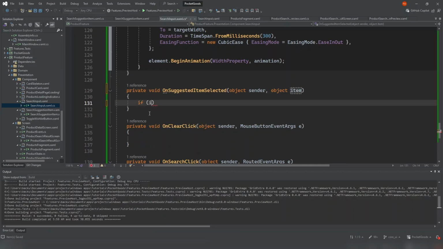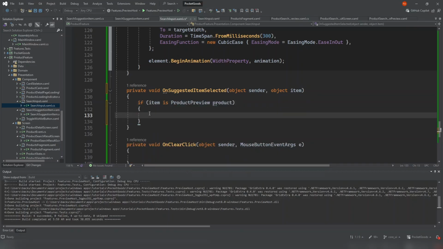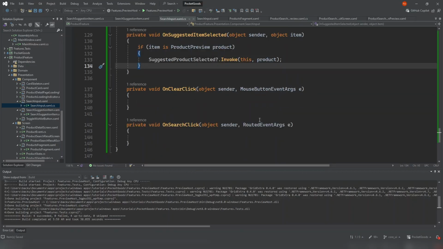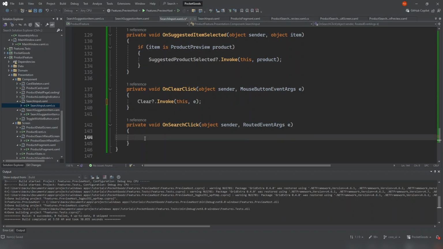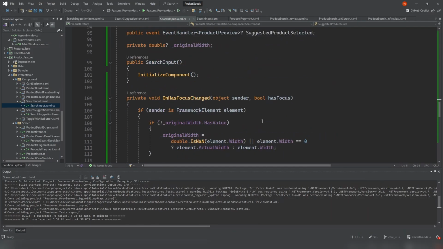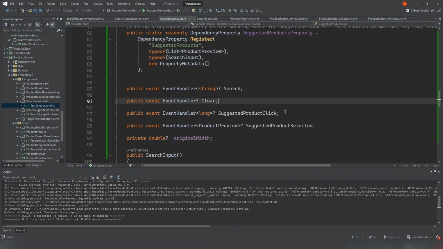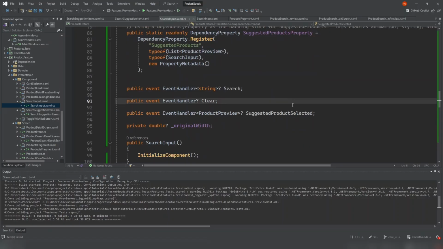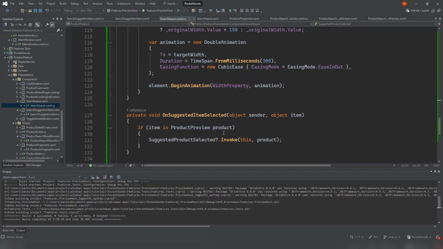On suggested item selected, I'm going to name it item. We have to check if the item is a product preview. In this case, we're going to call the suggested products selected event. On a clear click, we're going to invoke the event clear. On search click, we're going to invoke the event search. I don't think that we're going to need this particular event. On suggested products click, hoisting the suggested product selected is going to be enough. And that's pretty much it for the search input.